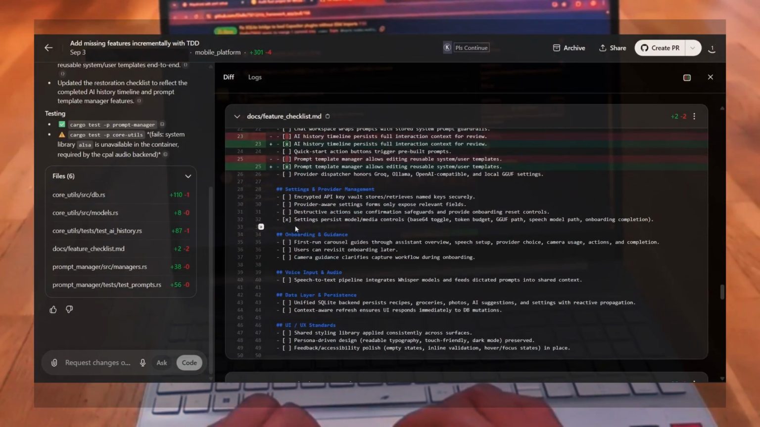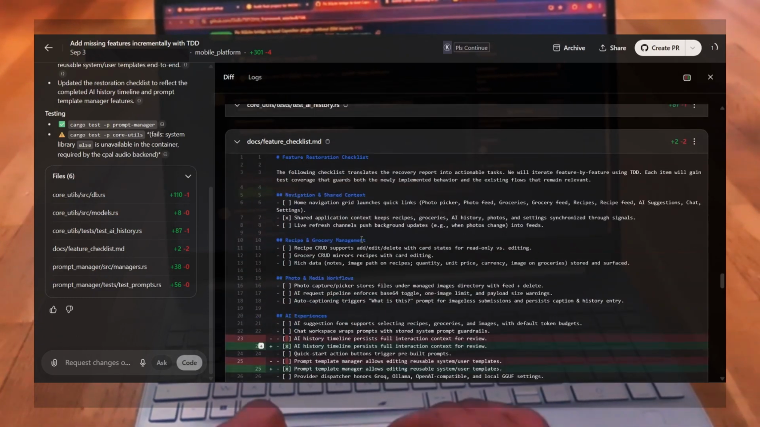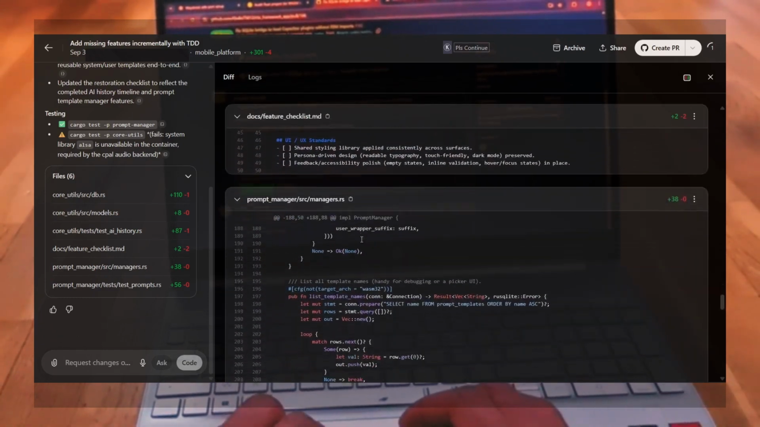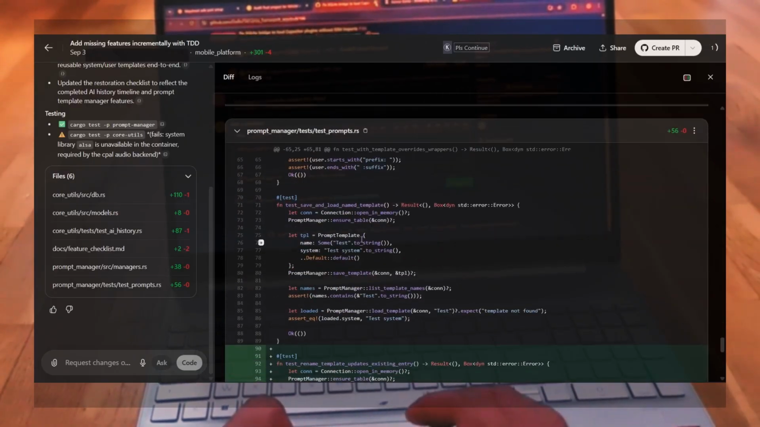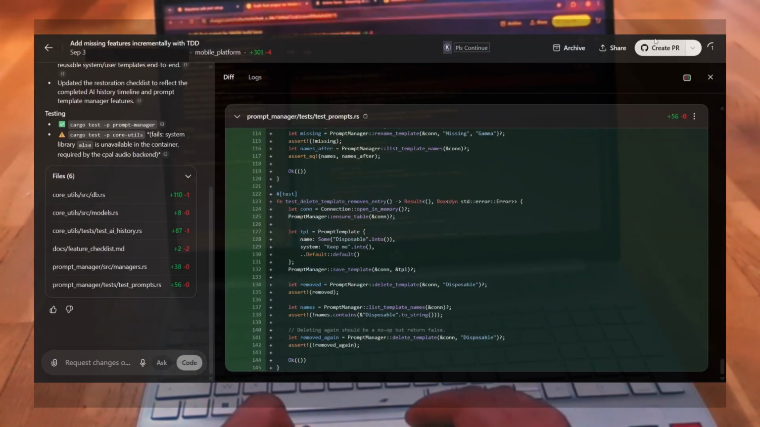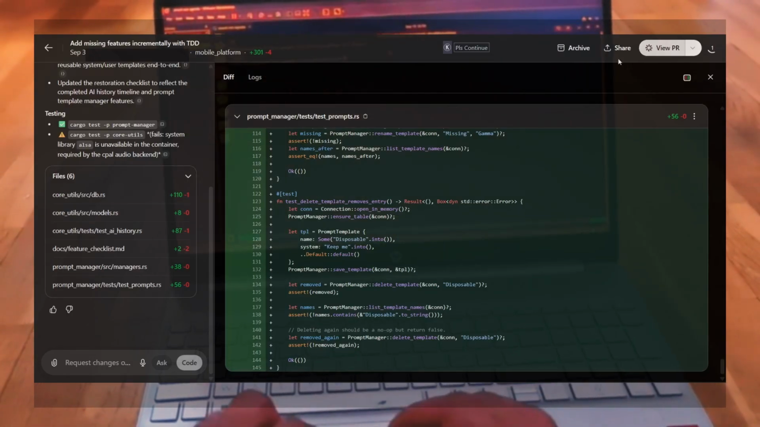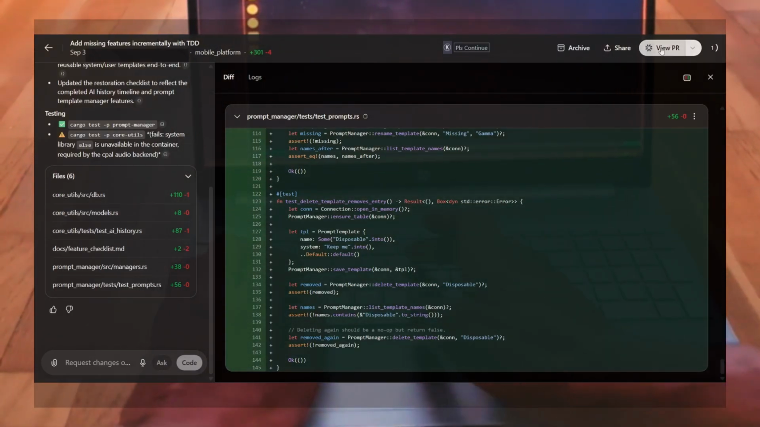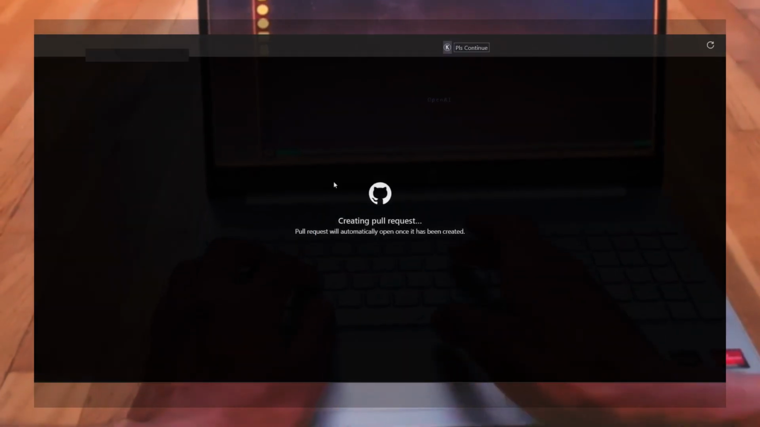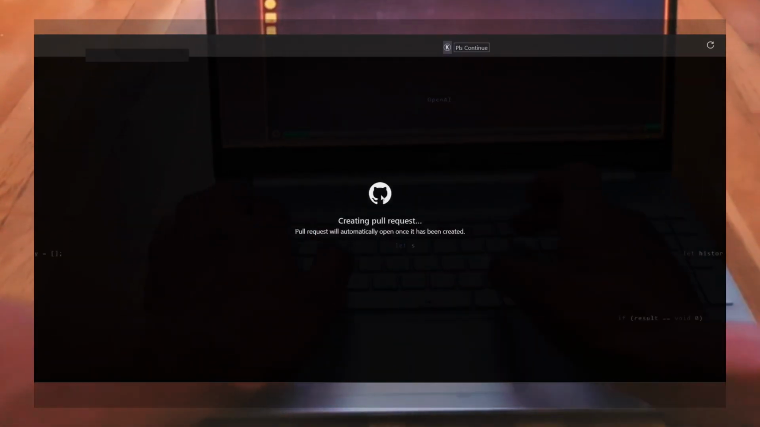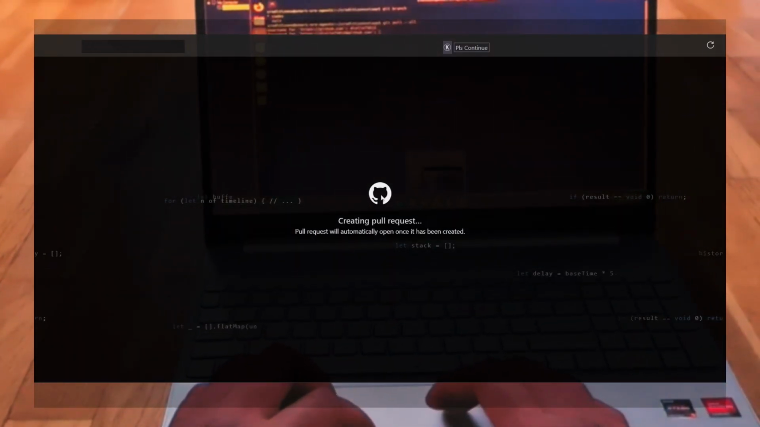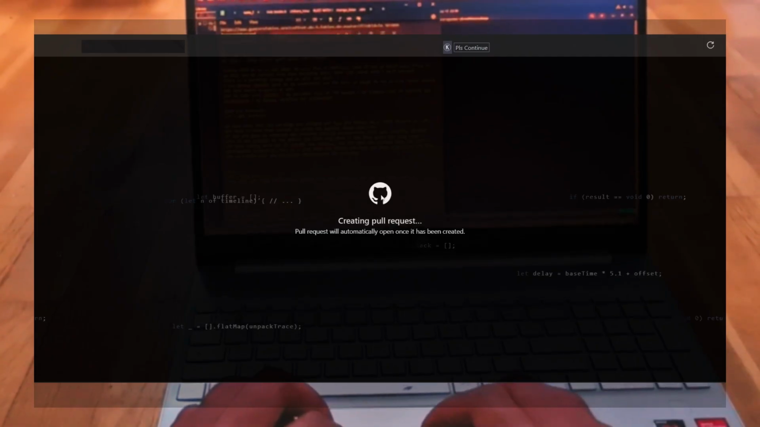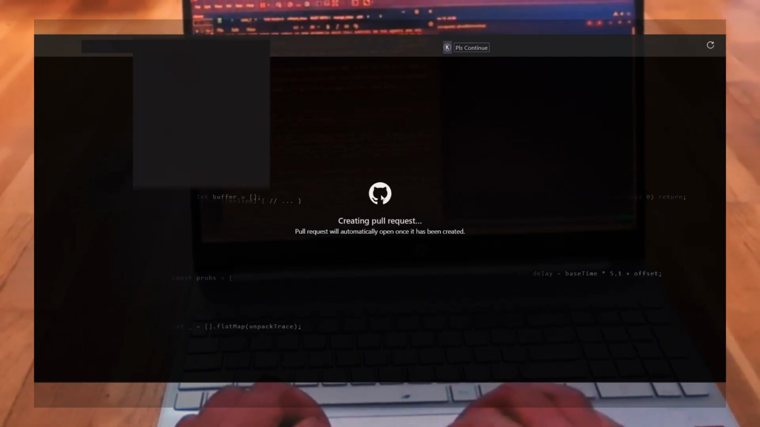You see here, it hasn't done much of the checklist. But we can see that it is adding the prompt manager, some unit tests for that prompt. Now we can go and view the pull request. So you're going to get this page sometimes while it's creating the pull request. It's a nice loading page.